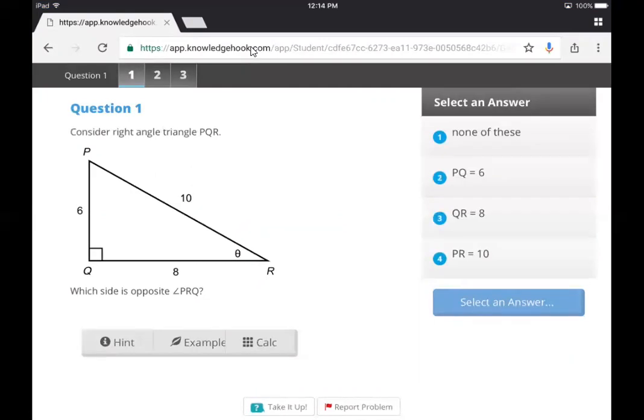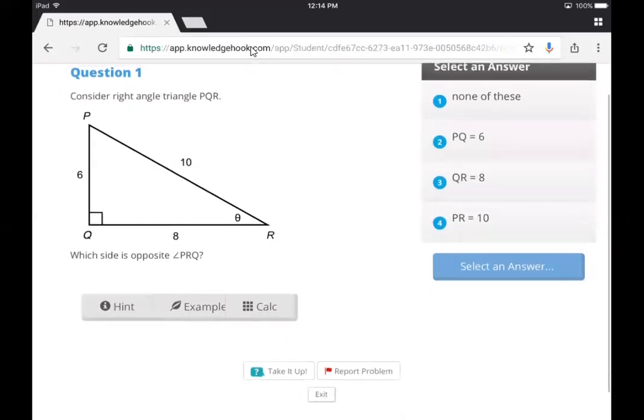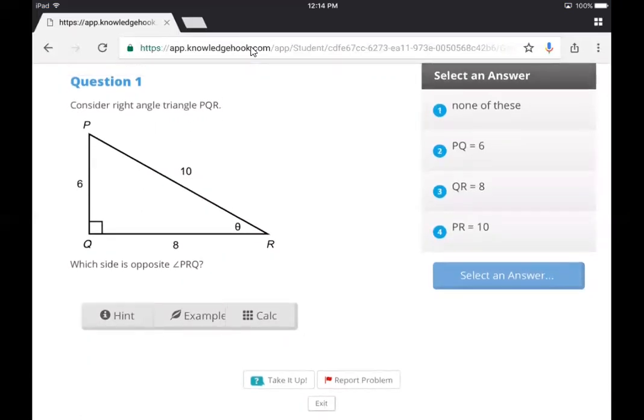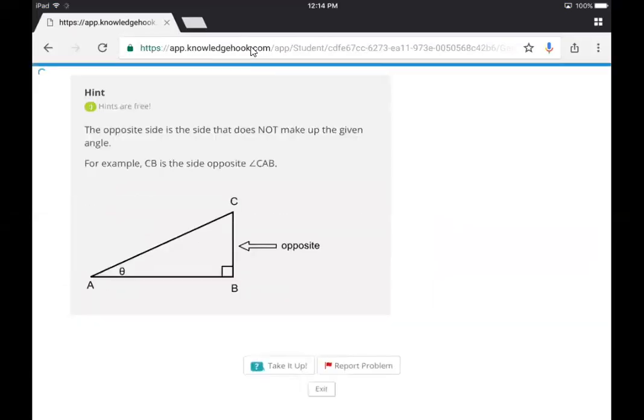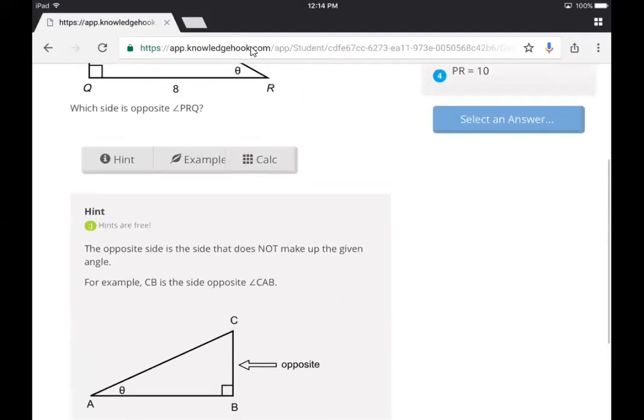It might look a little bit different depending on if you're doing it on a Chromebook or if you're doing it on a phone, but all of these same features should be there somewhere, even if they're in slightly different locations. So a couple things you might notice is just below the diagram and below the question, you'll see a few different things. Like, for example, there's a hint that you can click on. So when you click on hint, they're totally free, and they can give you some extra pointers on how to solve a question like this.